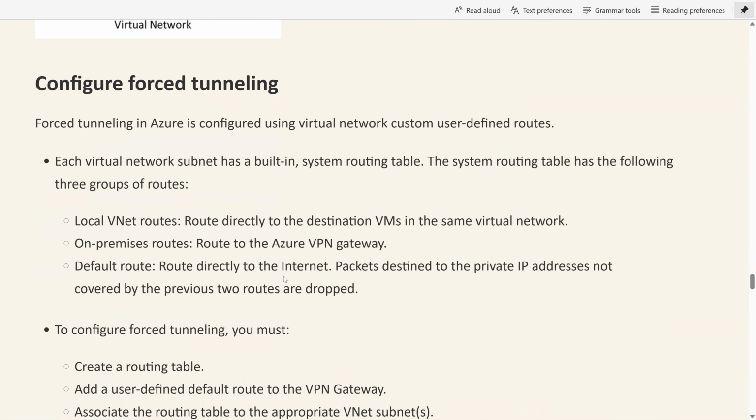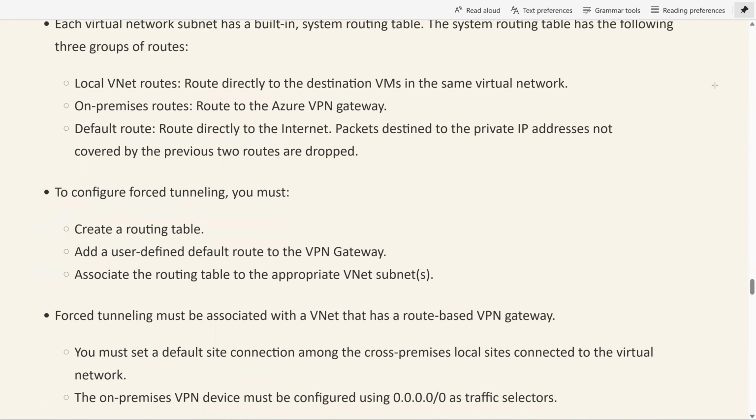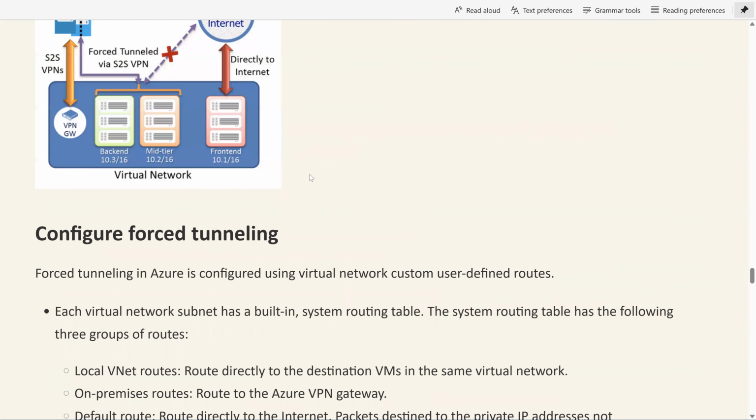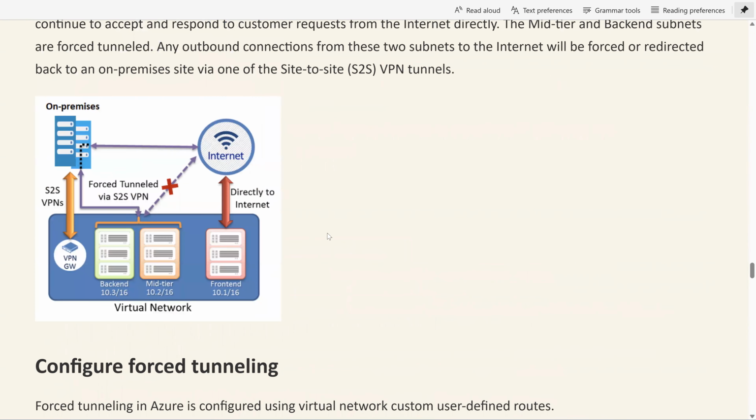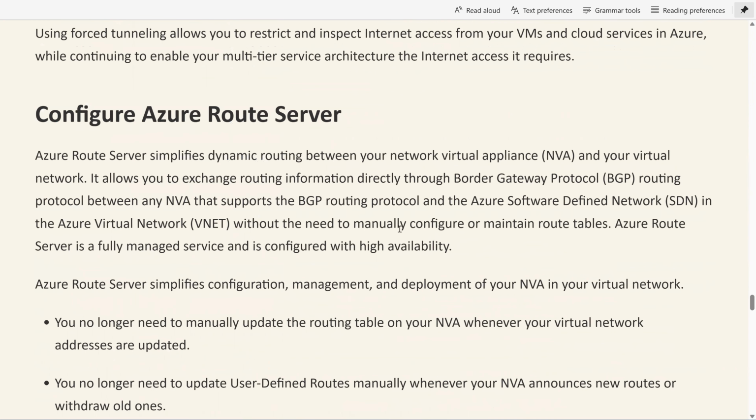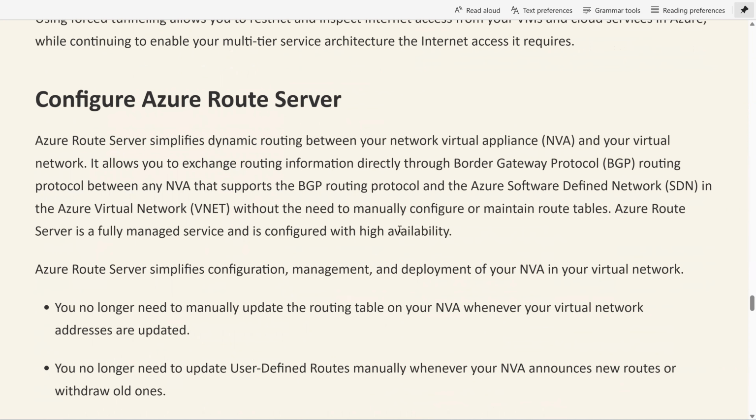How to configure it? Configuration will be very easy. You can see there is a three-step process: create the routing table, add the user-defined default route to the VPN gateway, and associate the routing table with the appropriate VNet subnet. These are the steps that we can follow and then we can create the secure tunnel. Is this a new concept again? This is something like, in the Cisco world, we call this service redirection, redirecting the traffic towards secure gateways or firewall appliances, right? Same thing again. The way we are doing it is different, but overall the networking will never change. It will be the same.